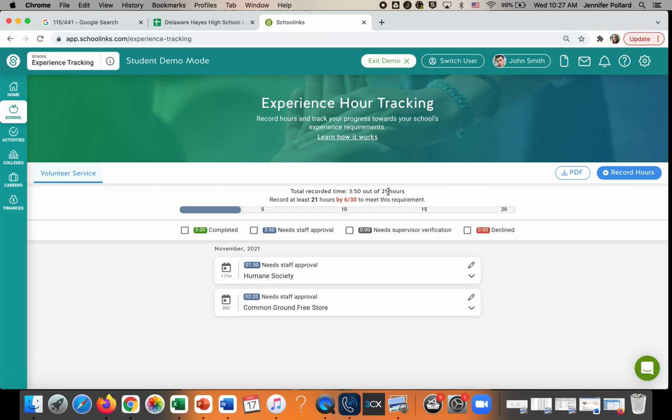In order to obtain that particular seal, you need to have completed 40 hours at a recognized facility for community service. So in this case, the Humane Society and Common Ground Free Store would be great examples of where you could do that volunteer service. Raking leaves or shoveling snow would not be something that you could do for the community service seal.